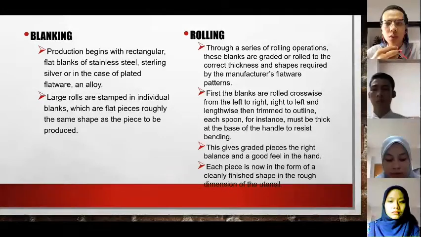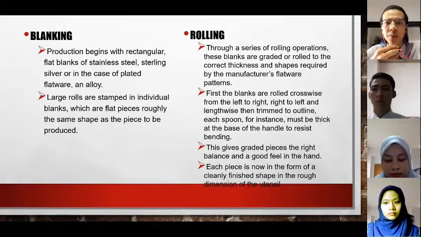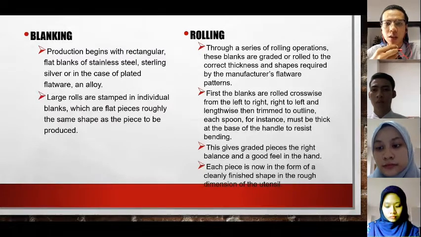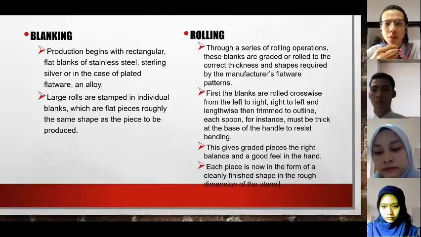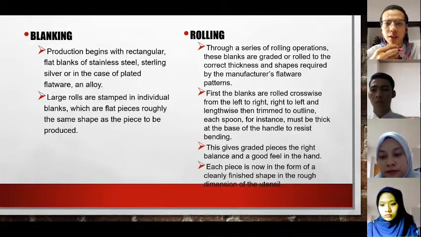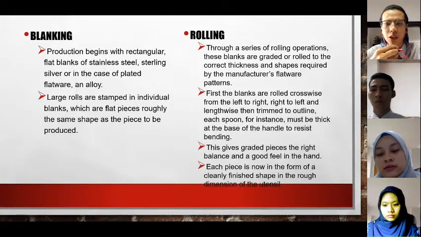Rolling. Through a series of rolling operations, these blanks are graded or rolled to the correct thickness and shape required by the manufacturer's flatware patterns. First, the blanks are rolled crosswise, from the left to the right and right to the left, and lengthwise, then trimmed to outline. Each spoon, for instance, must be thick at the base of the handle to resist bending. This gives great pieces the right balance and a good feel in the hand. This piece is now in the form of a cleanly finished shape in the rough dimension of the utensil.